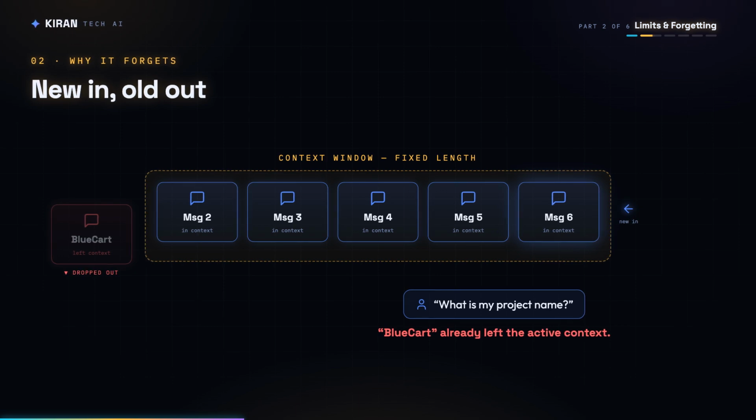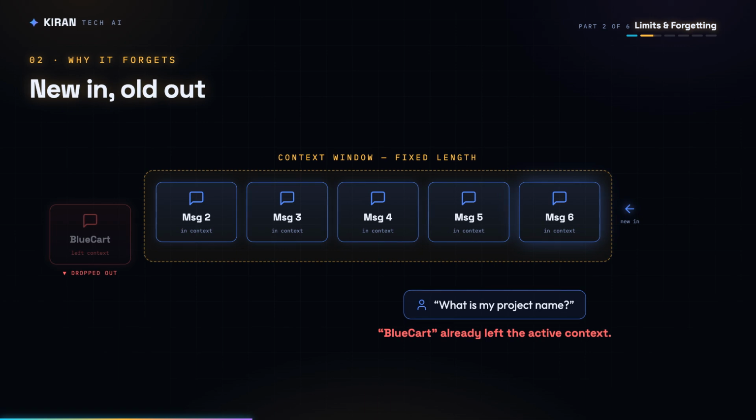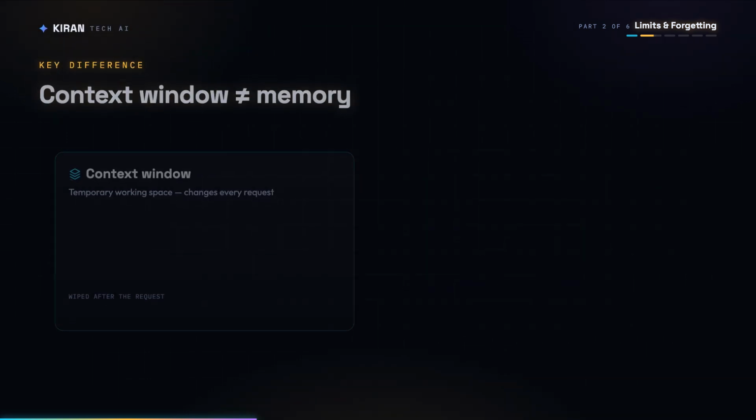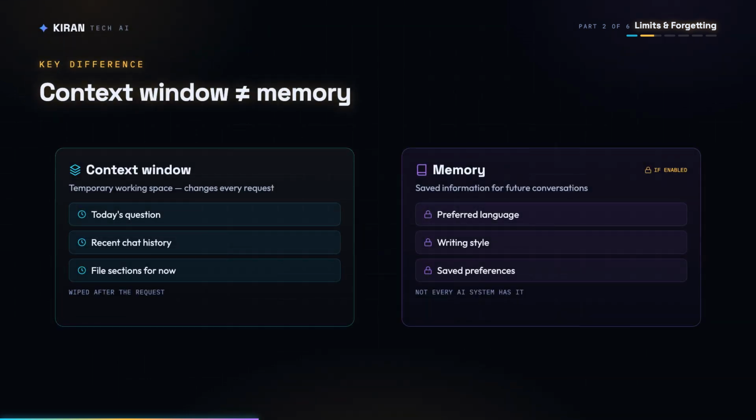So when the AI seems to forget the start of a long chat, it is not being careless. That early message has simply left the table. The AI is not forgetting, it just cannot see it anymore. Now this brings us to a very important difference, and the screen lays it out side by side.